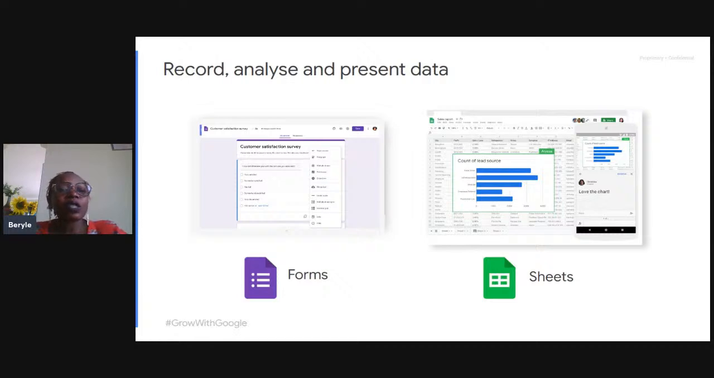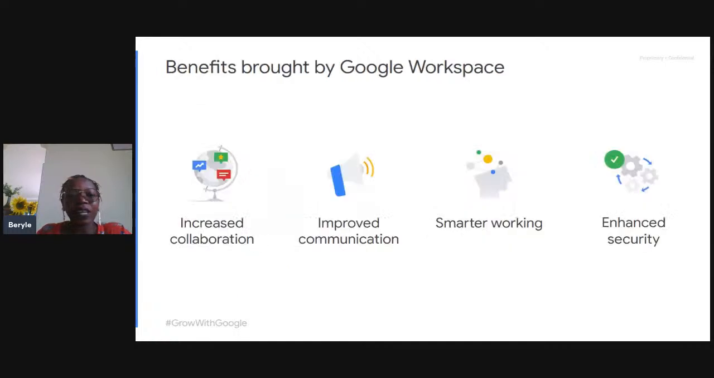If you want to send out a customer satisfaction survey to your clients, you can use Forms for that. When you're downloading the responses, you can download them as CSV files. They will come in Excel form. So you'll have all the data recorded and analyzed, and you can make presentations. You can present this data.